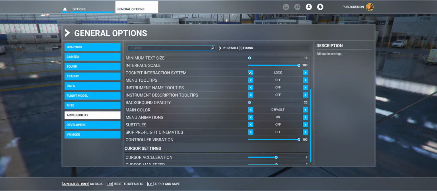This cockpit interaction system, I have it currently set to lock. Now legacy, when you mouse over, will not specifically highlight that component the way that it does with lock. With lock, the key thing here is that it will give you a tooltip of the description of the item that you're looking to click. So the menu, instrument name, and the description.